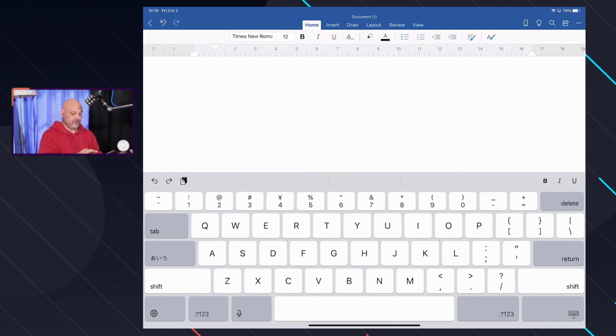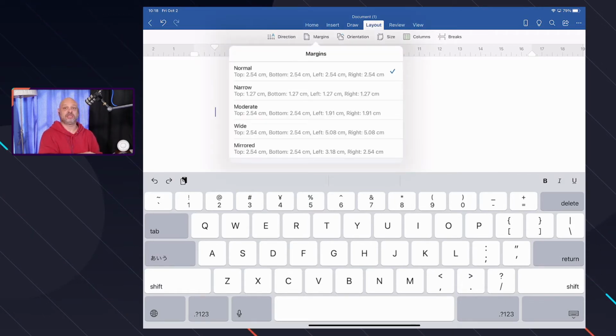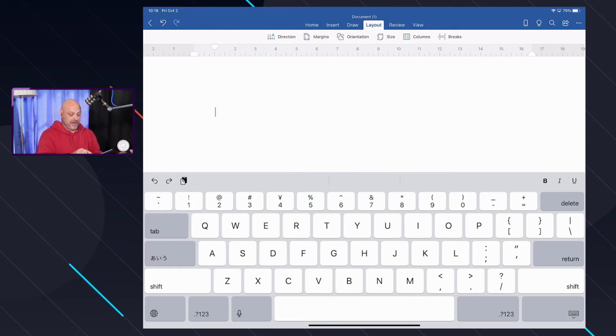Next, we want to go to layout, right? And we need to check the margins. So the margins for this, 2.54 centimeters top, bottom, left, right. 2.5 is fine, so don't stress out about that. Everything's cool. All right, next is to make sure we have the correct paper size.